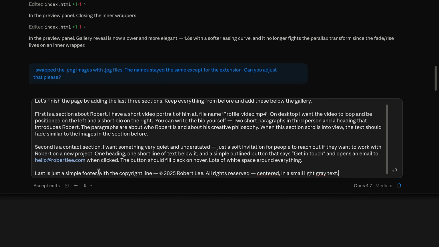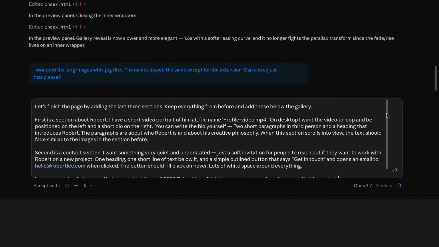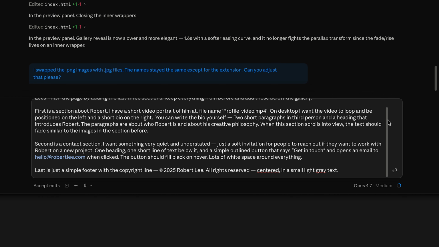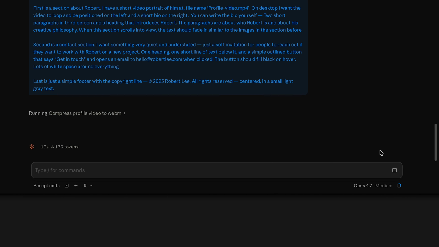And the final part of the website is much simpler, so I ask for an About section with a looping video on the left and 2 short paragraphs about who Robert is on the right. And I also prompt for a contact section with a soft invitation for people to reach out, and I want a simple copyright footer.